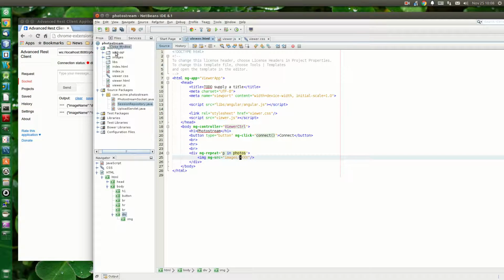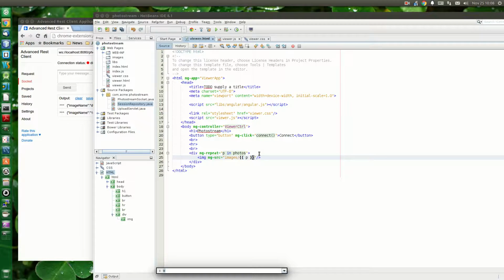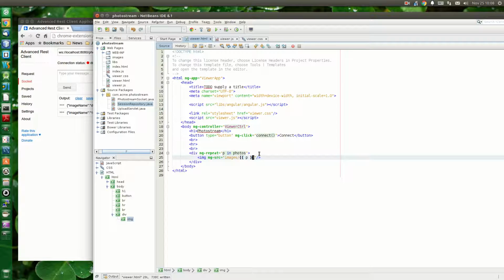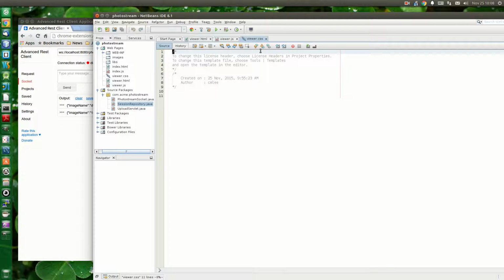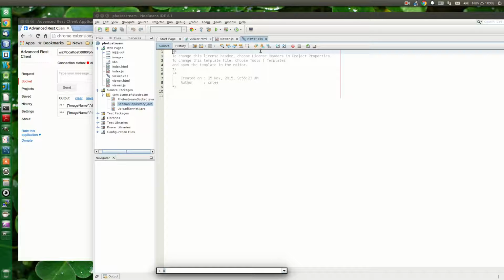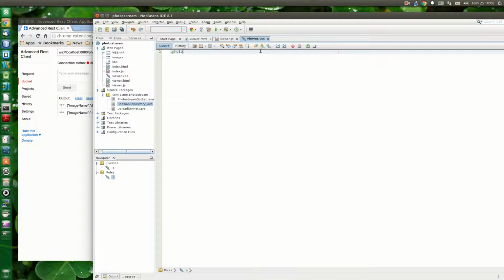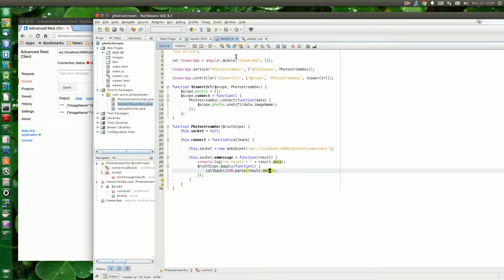So since we are retrieving it from images from this directory, so we say p. Okay, right. So let's size all the images to 200 width. So I'm going to create a class. So photo, so say 200. Okay, so I'm going to say width.